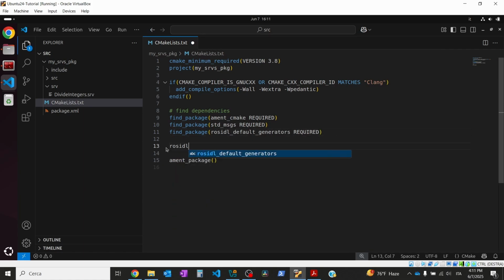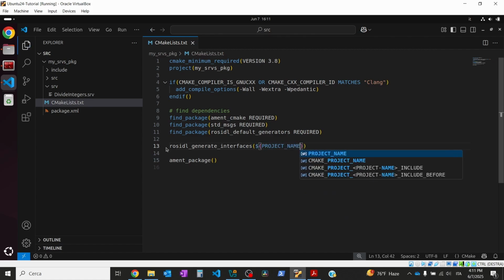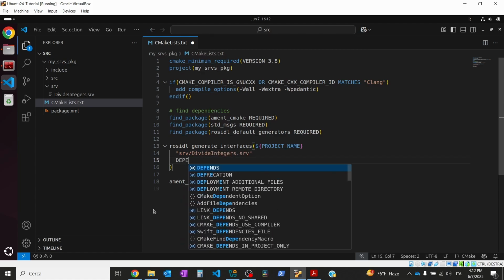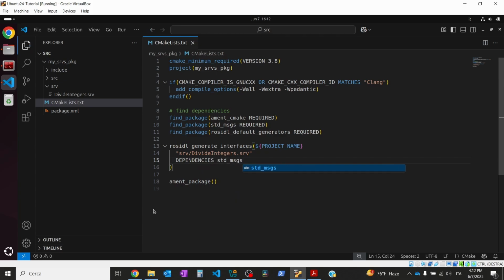Then, we add the rosidl_generate_interfaces command, which tells ROS2 to generate source code for the DivideIntegers service file. We also specify that this service depends on the std_msgs package. This setup is necessary so that the custom service can be compiled and used by other nodes in our workspace. Once all of this is done, we save and close the file.